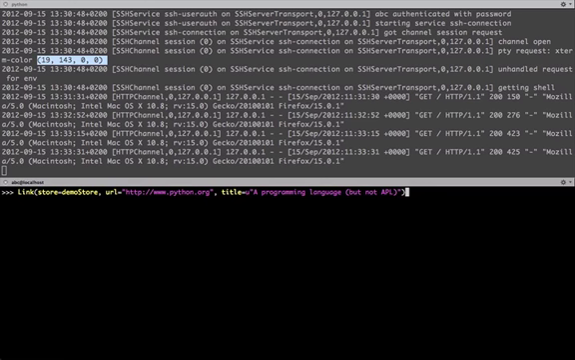Unfortunately, on some terminals, Command A works for jumping to the beginning of the line. Command E works for jumping to the end of the line. I have not managed to get Command K working here. So unfortunately, I don't quite know how to get that working in iTerm 2.